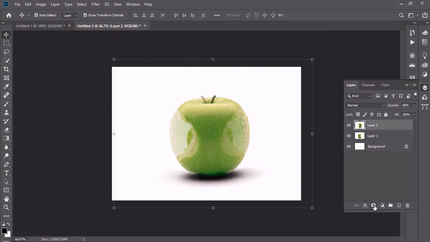While layer 2 is still selected, we're going to add a layer mask on it by clicking on this icon below the layers panel. And this is the indicator that the layer mask was applied to this layer. Hitting the letter D on your keyboard will set your foreground and background color to default colors, while hitting X will switch between foreground and background color. I'll set it to black.